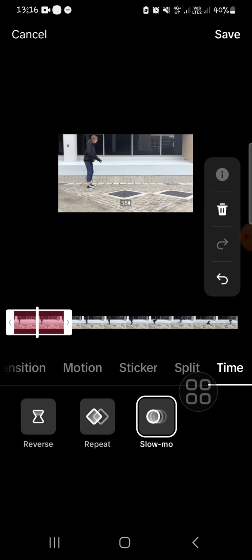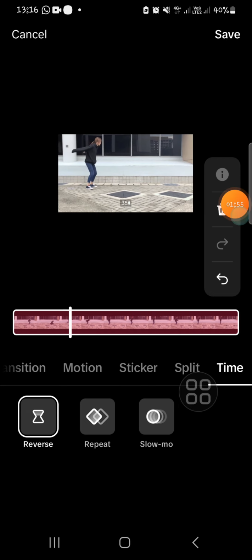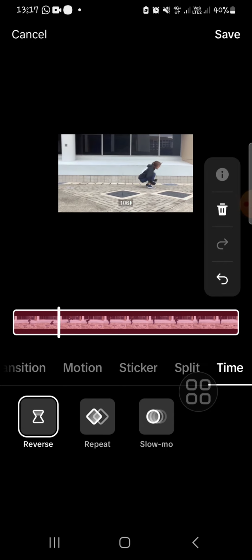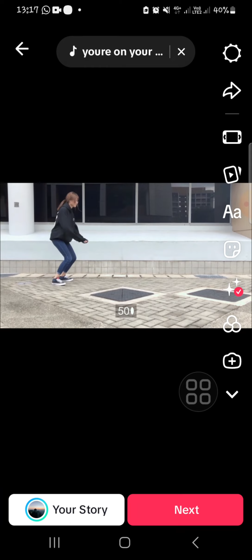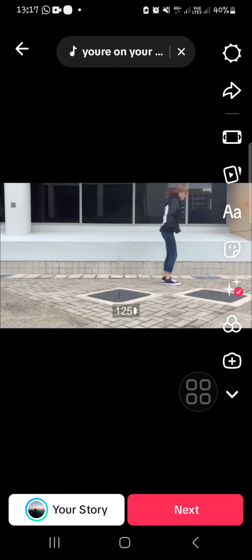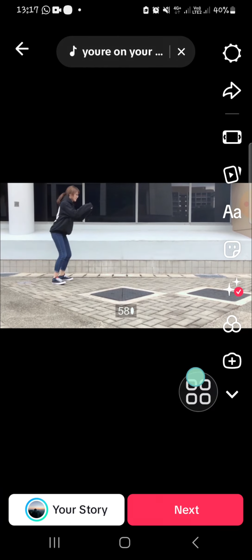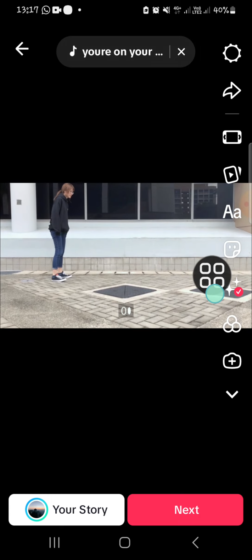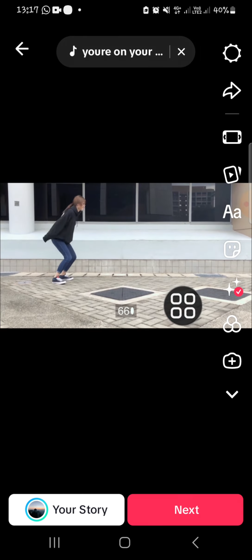And then I'm just going to apply reverse since we want to reverse our video. Okay, and this is the result. And then once you're done, you just need to click on save, and then you can continue the editing on TikTok. You can add text, sticker, or maybe a filter to your video.